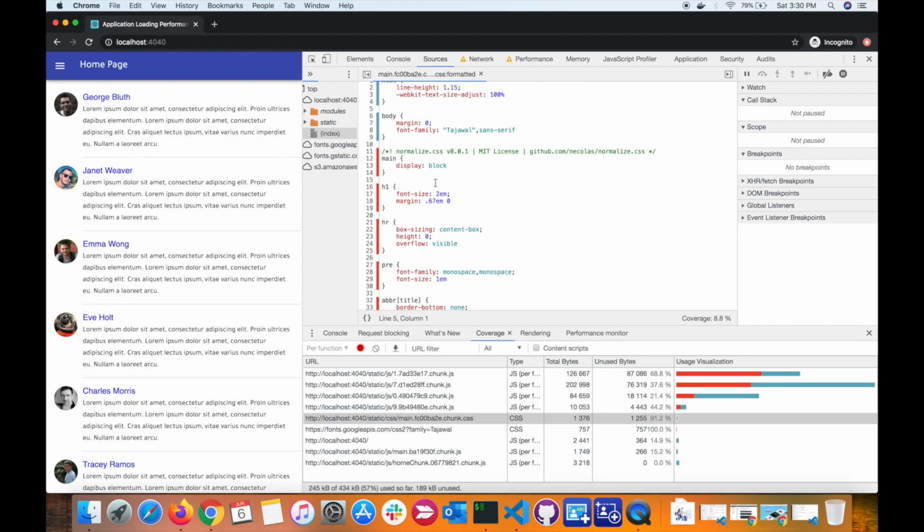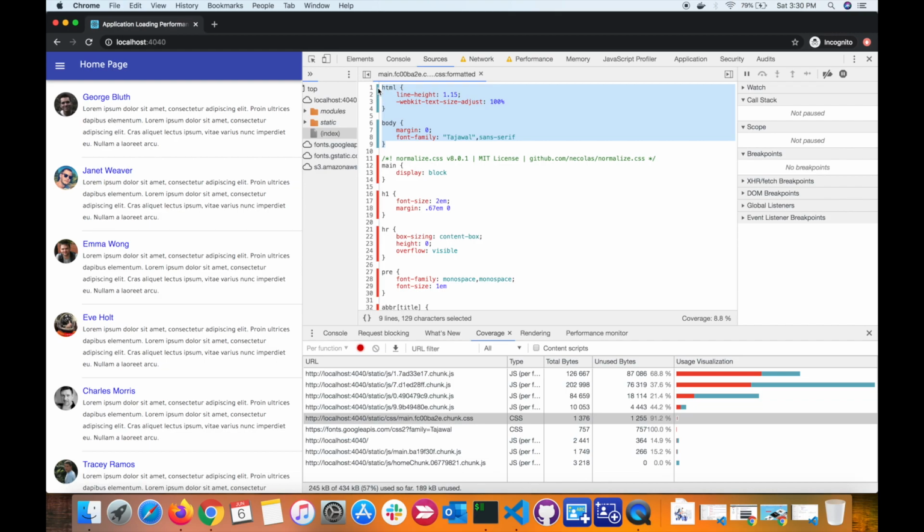So one technique is to copy paste or basically cut out the CSS from here and put it inline into your index page. So that is known as putting your critical CSS into inline styles, and then preload the rest of the resources, or basically you lazy load the rest of the CSS file.